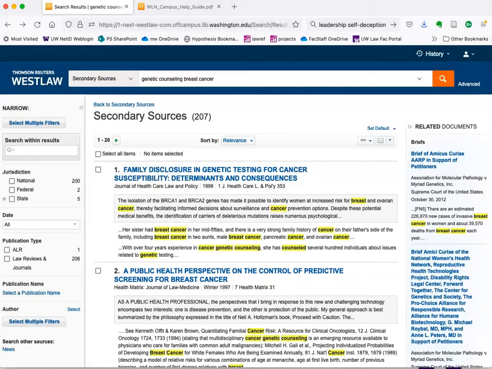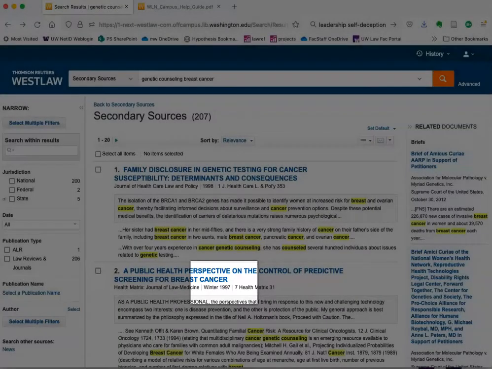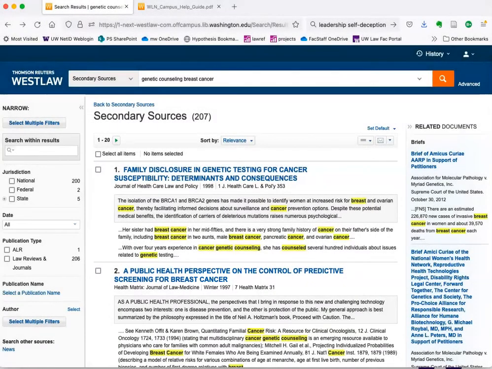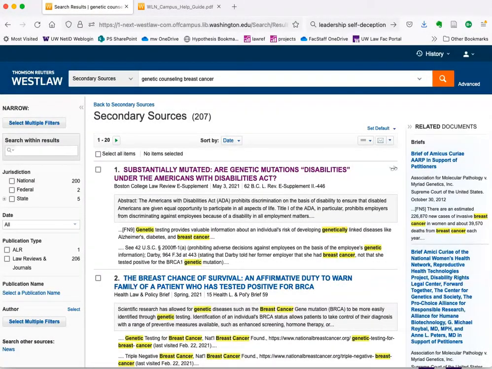You'll notice that the first articles are pretty old, 1998 and 1997. You might think, things have changed in genetic counseling and breast cancer research. I want to find newer things. So sort by date. And now the first two articles displayed are both from 2021.